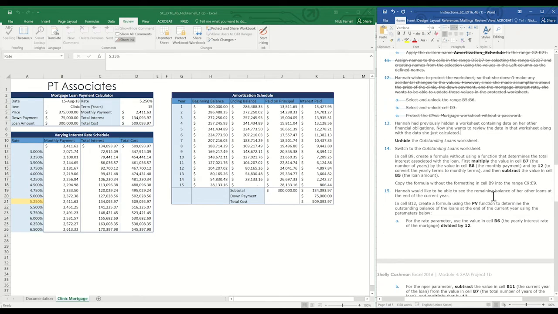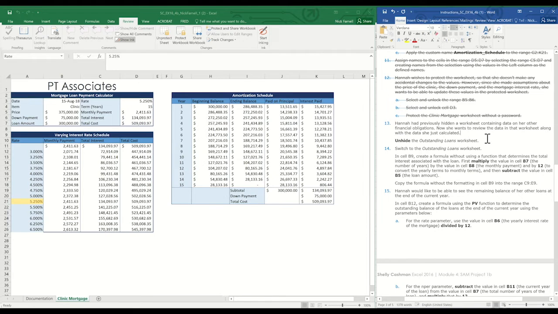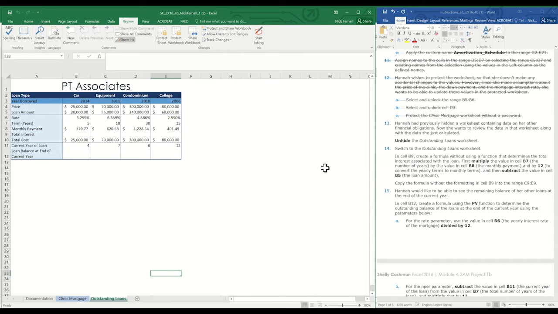Number 13, Hannah had previously hidden a worksheet containing data on her financial obligations, wants to review that data. So I'm going to unhide that sheet. I can just right click anywhere down here and click unhide. And that's the one that I want to unhide. And then I can move over to that sheet.